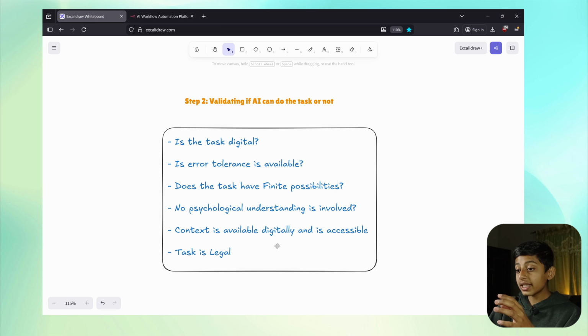Next up, is the context available digitally and is it accessible? By context, I mean all of the data AI needs to do the task correctly. Like humans need context to do something correctly, AI also needs context to do the task correctly. So is the data of the task available digitally so AI can access it? It can be files, videos, but those are present on the internet or on your device. Because if the task needs to use some file that is available only physically, AI can't access it and it will surely give you the wrong answer.